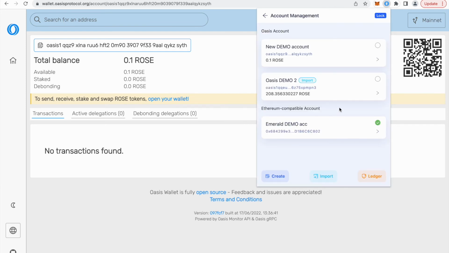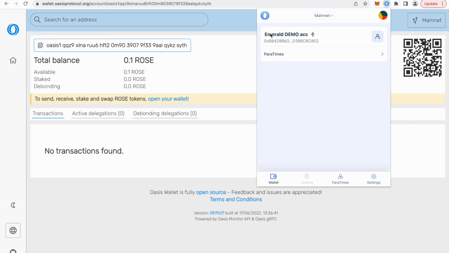Confirm, and voila, I have an Ethereum compatible account. So now I have 3 accounts. I can select either, and I can see the details. So let me check the Ethereum compatible account, go back, and you see the wallet now doesn't display all the details, because now I can go only to ParaTimes, since it's my Ethereum compatible address, it's not in consensus.